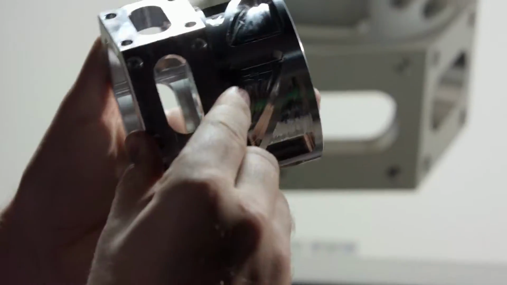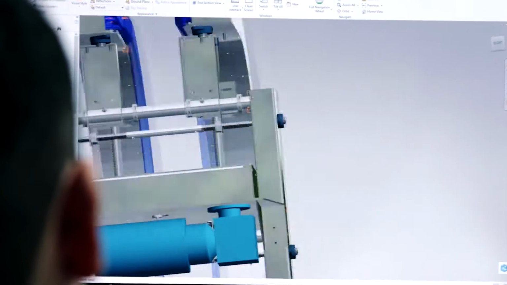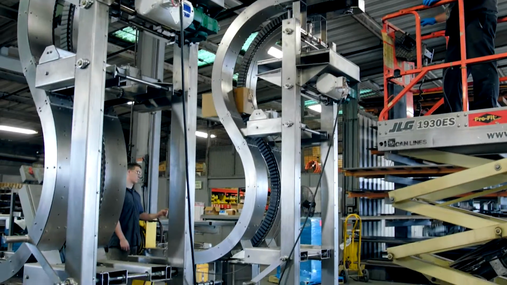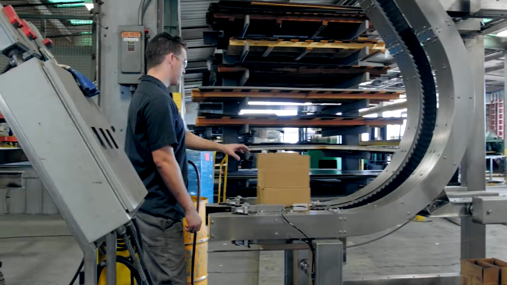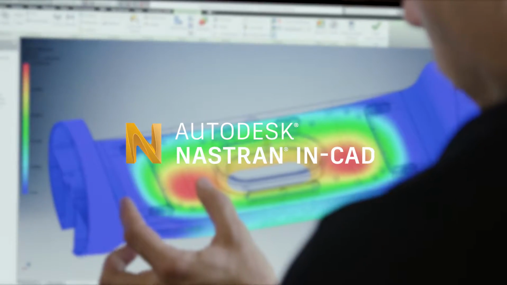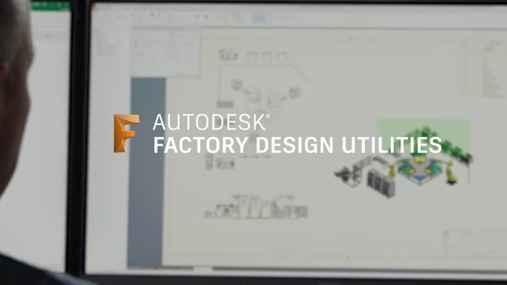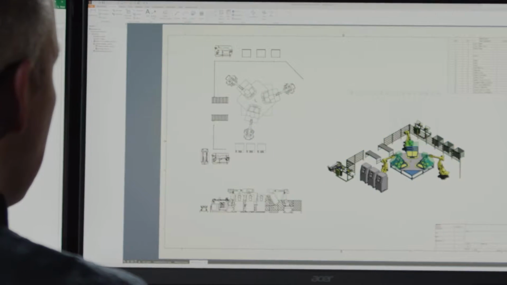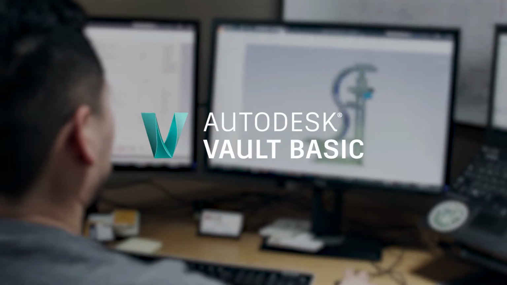Carry out your best work with new features in Autodesk Product Design and Manufacturing Collection, including Inventor and integrated tools like Nesting Utility, Nastran In-CAD, HSM, and Factory Design Utilities, along with Fusion 360, AutoCAD, and Vault.